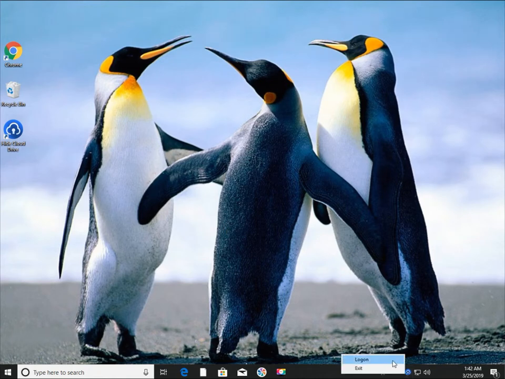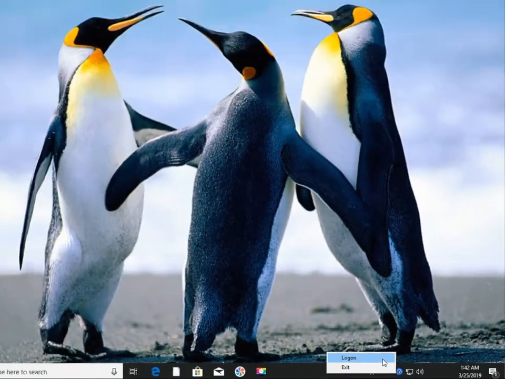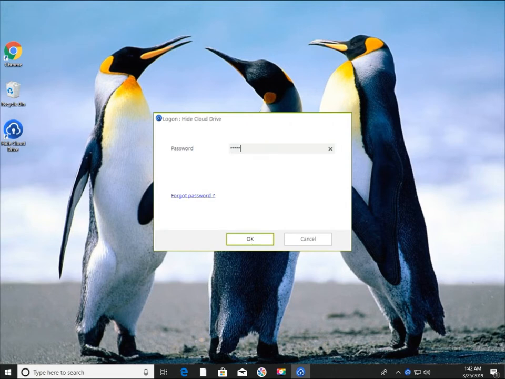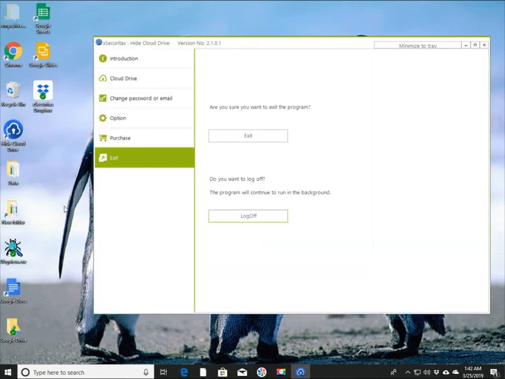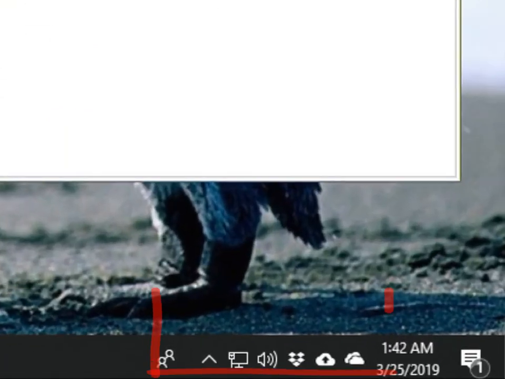To switch to the logon state, click the Logon menu in the Tray menu. You must enter your password to switch to logon state. You are now in logon state and you can see all the files on the desktop and the tray icon.